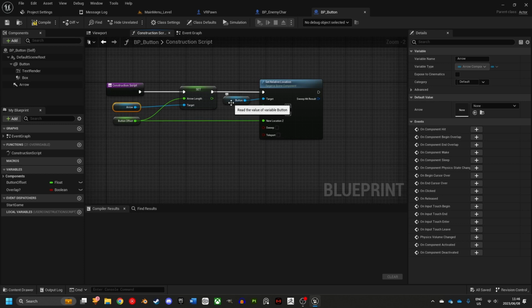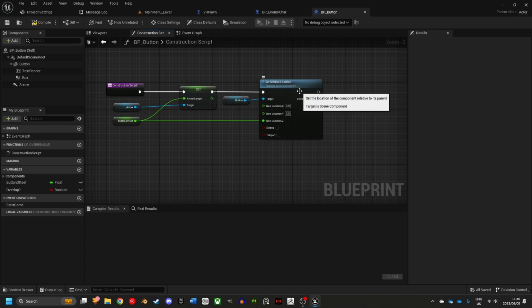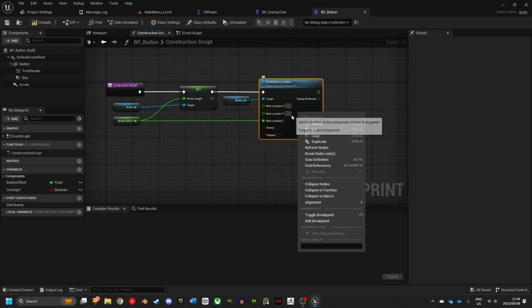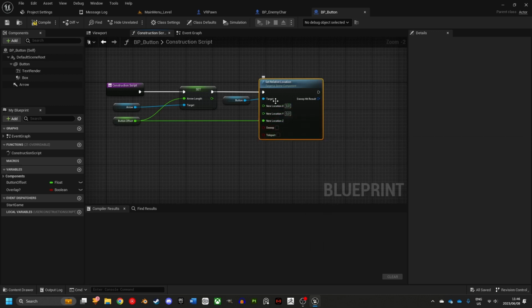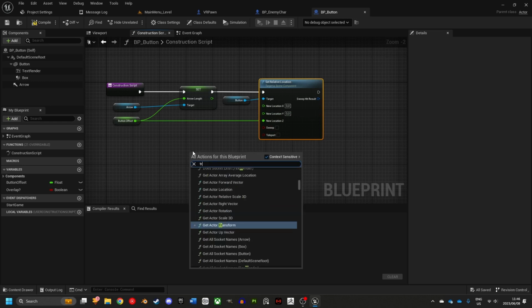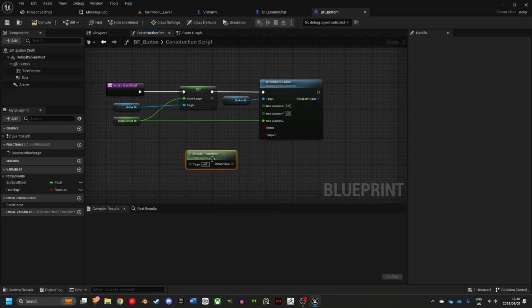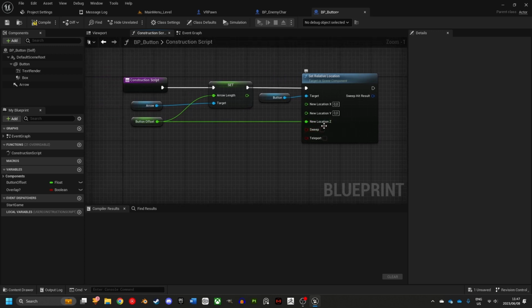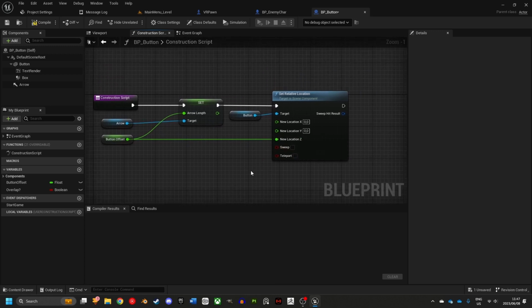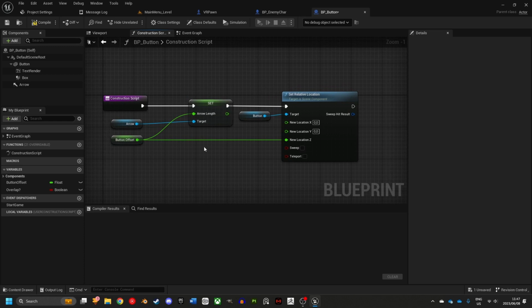Then from there, we want to take the button and set the relative location of the button, and it will initially come as a combined node or pin, which will be transform. We want to split that, so we want to right click. So let's do an example. Let's just find get active transform. If you right click on this, you will see split struct pin, and then it will break it down into its constituents. So we want to only have the new location Z because we only want it to go up and down, and we're going to plug the button offset into that.